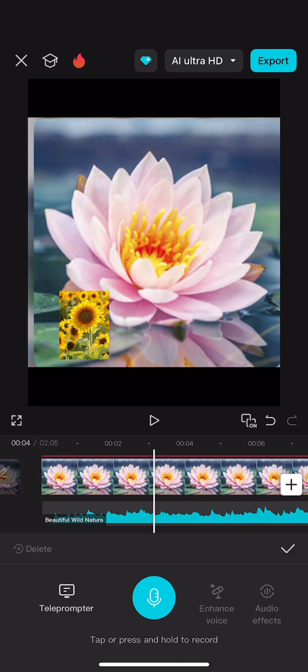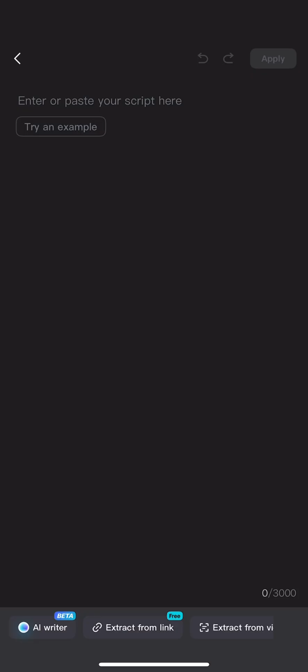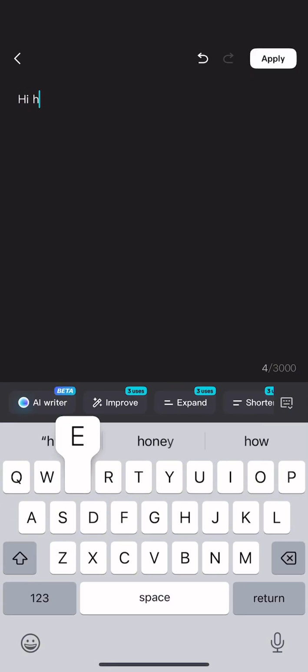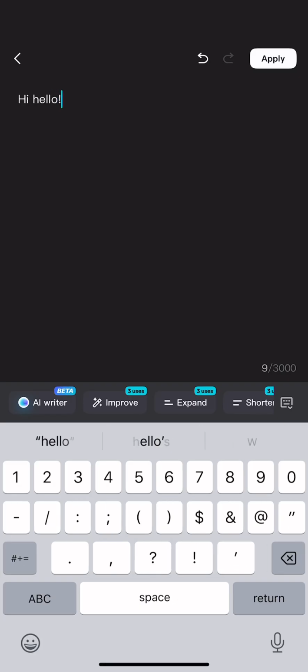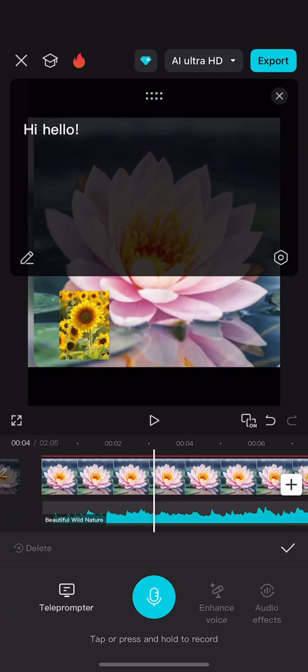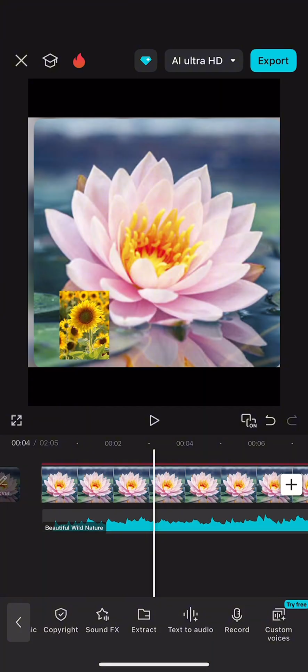Sometimes it's hard to remember what to say, so if you click on teleprompter, you can enter or paste your script up there just in case you don't forget what you have to say for your video. So I'll just click hello there, and then I'll hit apply, and that'll be up there on the screen for me so I don't forget what to say.